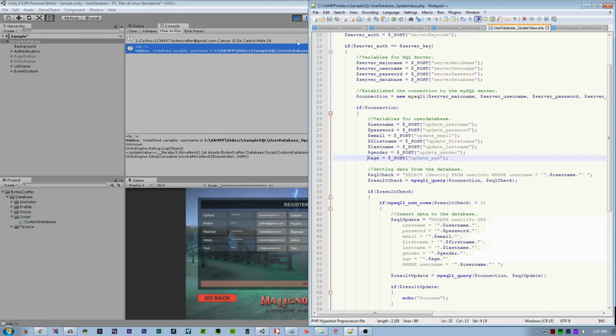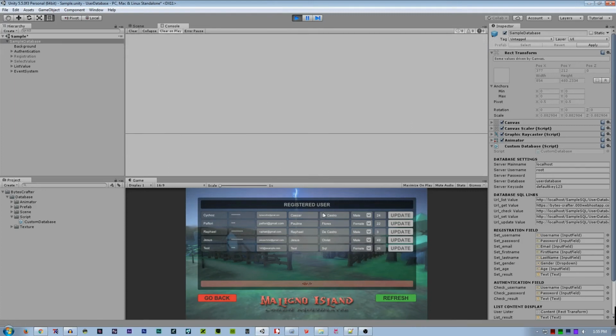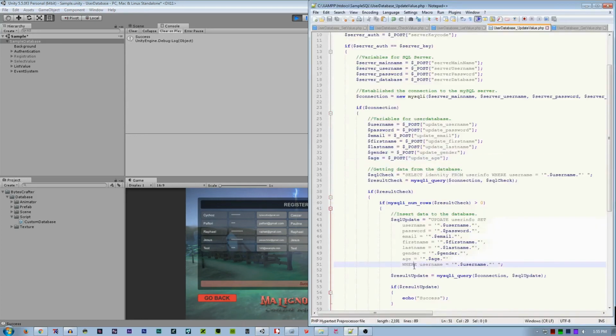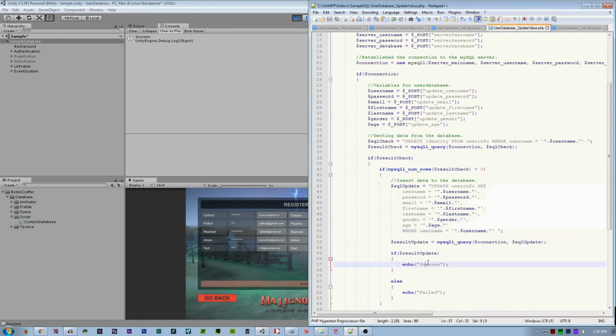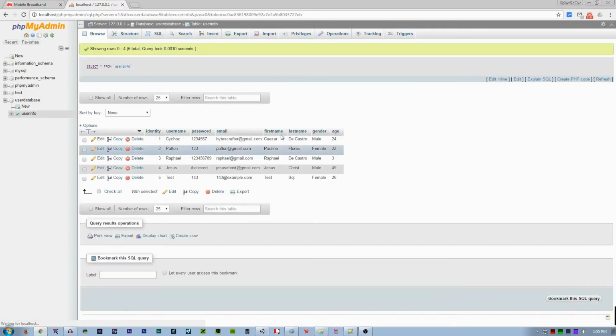So theoretically it should work now. Clear. Update value. So it was a success. It has a callback called success here. It came from this echo success. So if we refresh the database, it should be Caezar only.